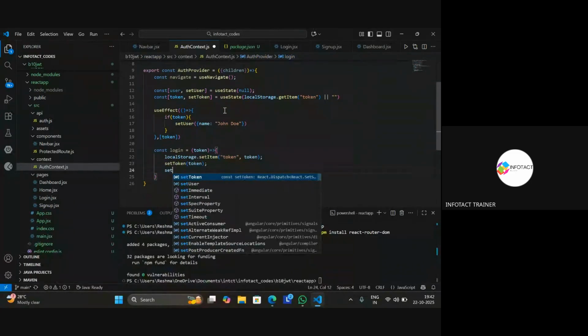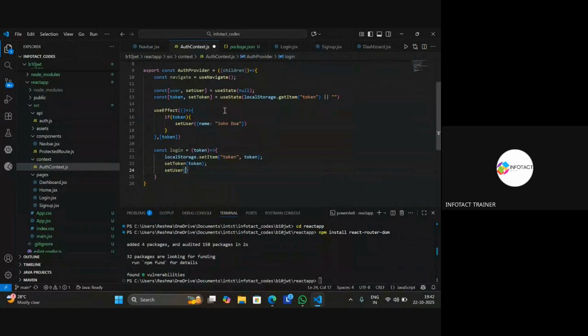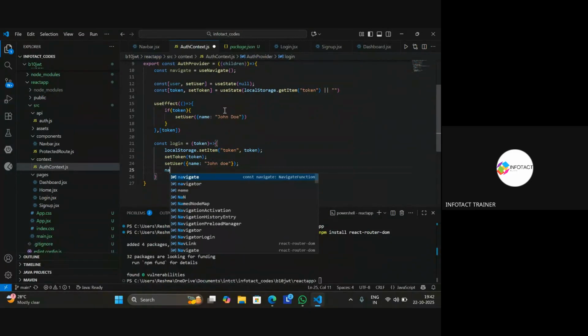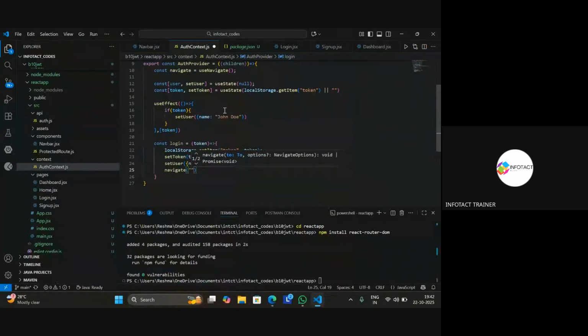After that, use the setUser function to set the name of the user as John Doe. And after that, navigate to the dashboard. Can anyone assume what thing are we actually trying to implement over here?